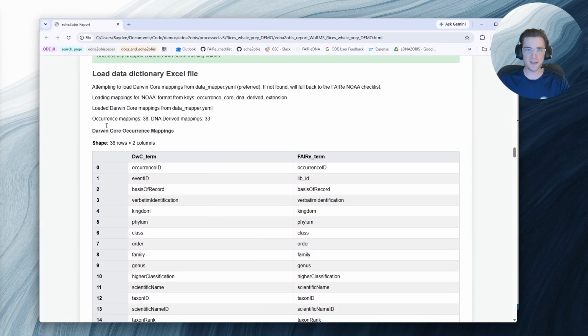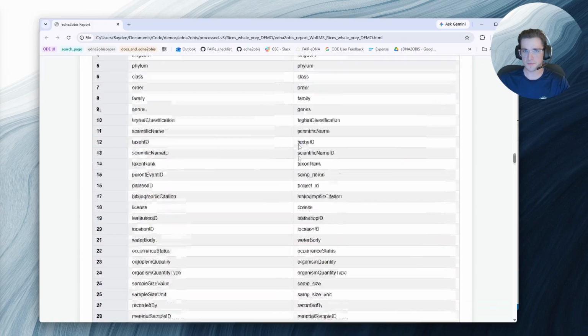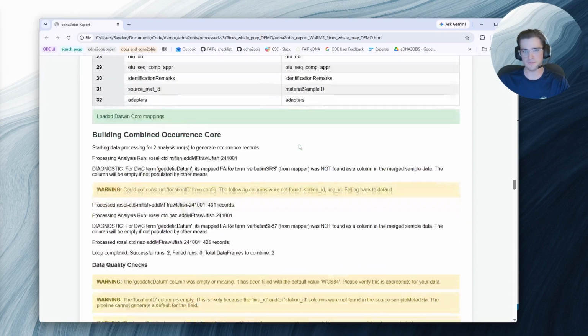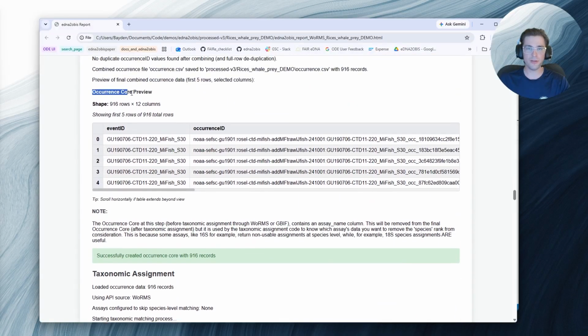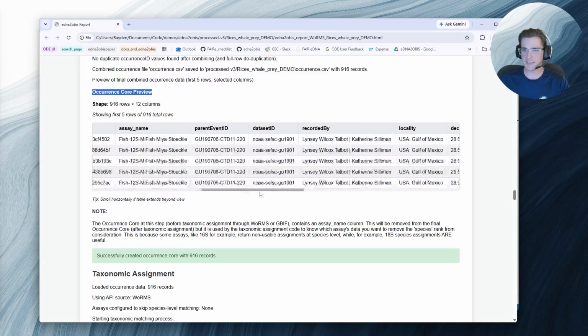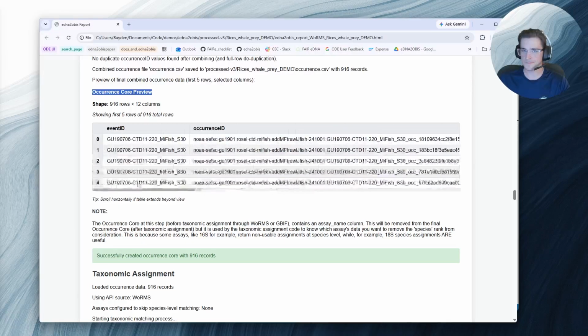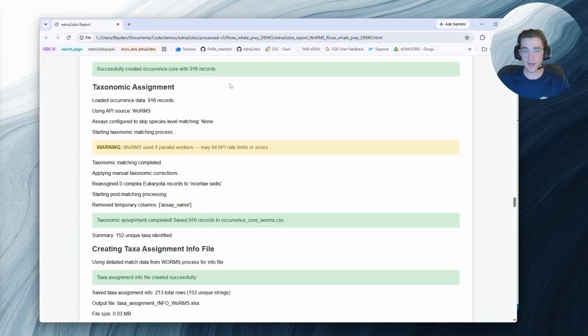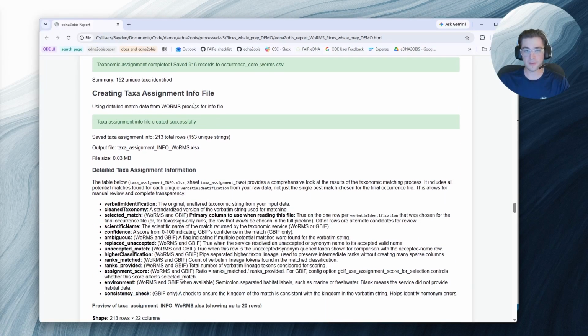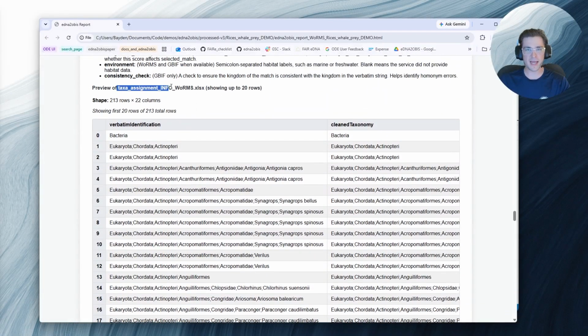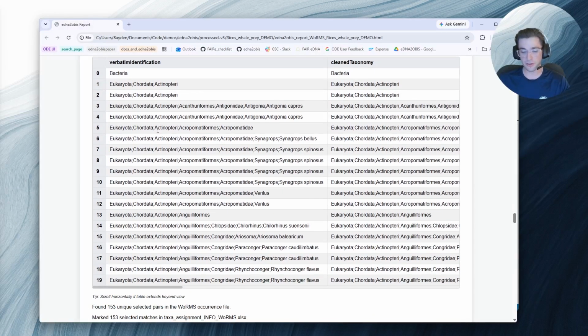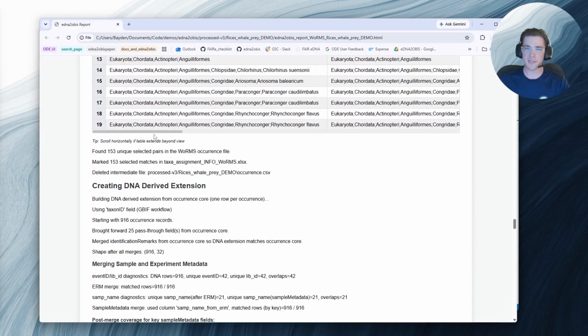And so this is the mappings to Darwin Core field names and how it's mapping each field. And then as it builds our output files, it'll actually give us previews of those output files as they get made, which is pretty cool. And then for taxonomic assignment as well, you get a lot of info returned back to you, including this taxa assignment info file. Now, this is another report file purely for your own reference, and we'll take a closer look at that in one moment.